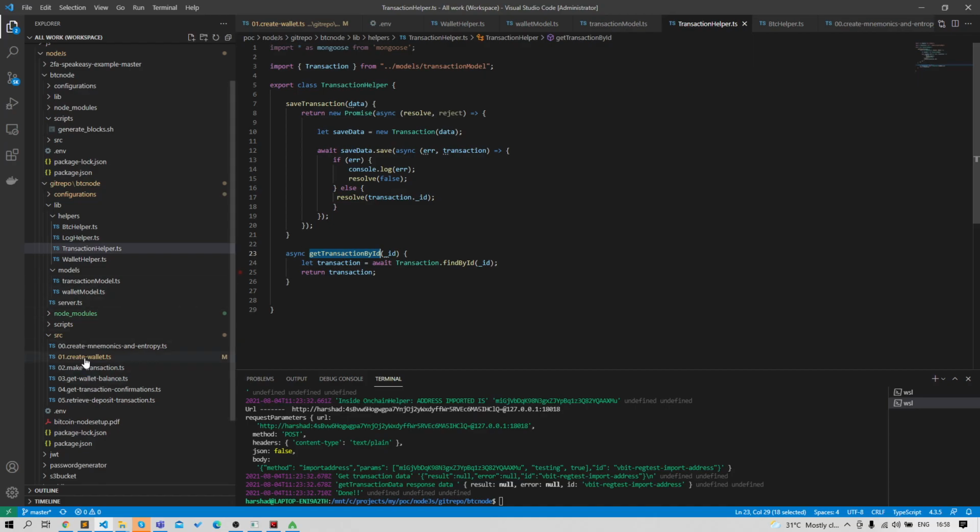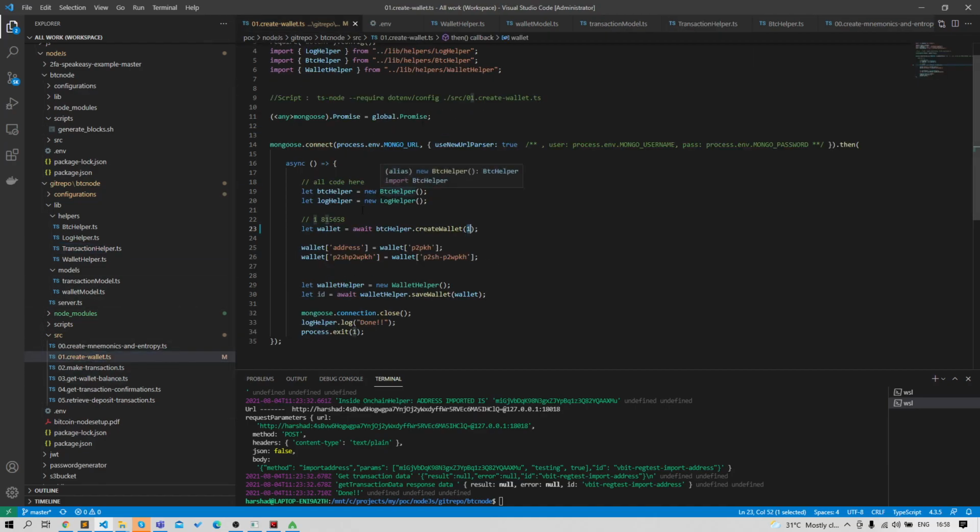Okay, so in this code, you see that I have used the BTC helper to create a wallet first, and once the wallet is created, I have used the wallet helper to save that wallet into the database. After we save that wallet into the database, we are closing the MongoDB connection, and we just print "done" in the console that you see over here.